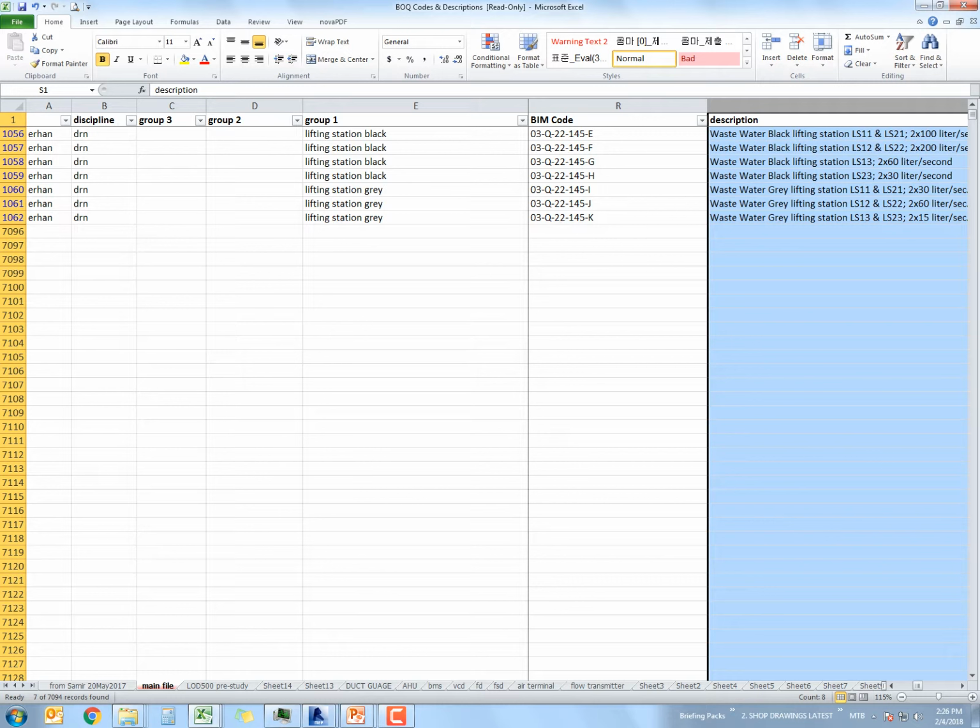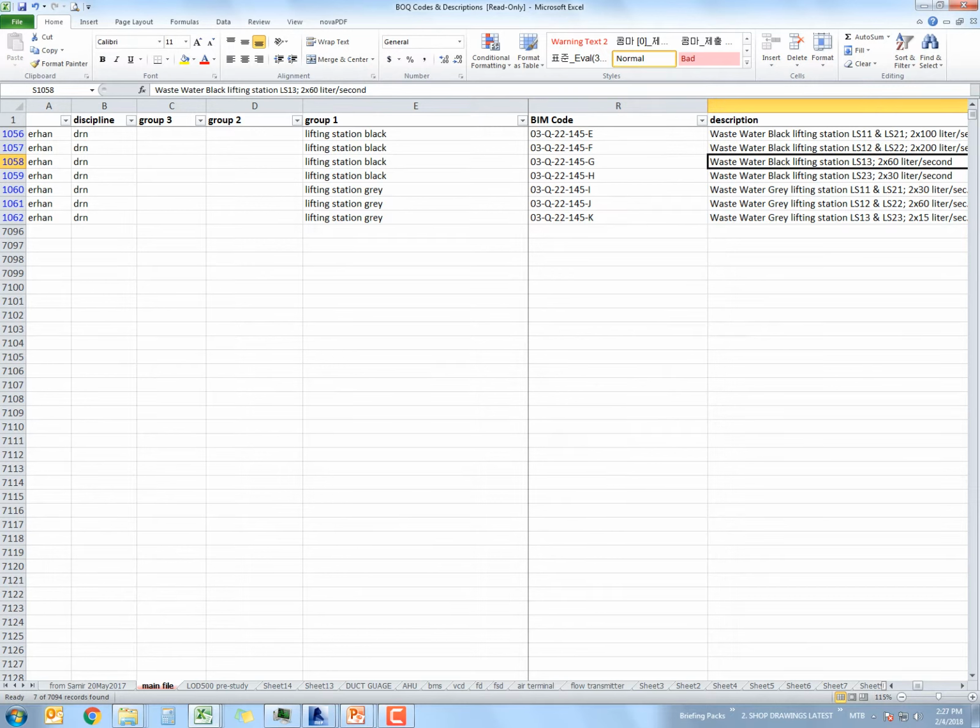There are AHUs, FCUs, VCUs for each and every single type. So suppose you are working on an FCU F type, and you want to write the BOQ code for it. You have to find it from this list, FCU F type, and type this code number and description in the related parameters. Okay.